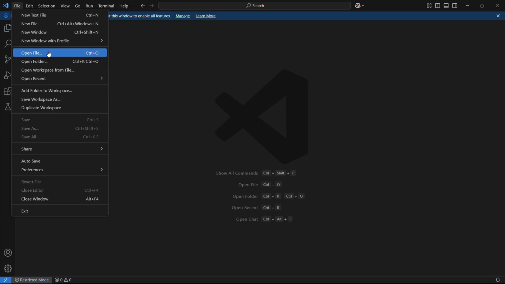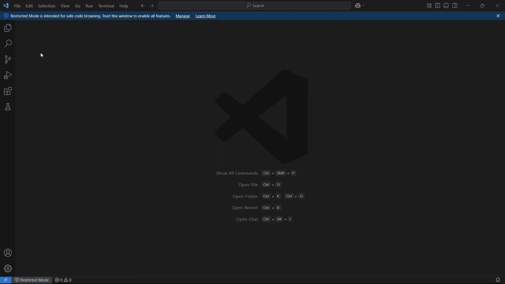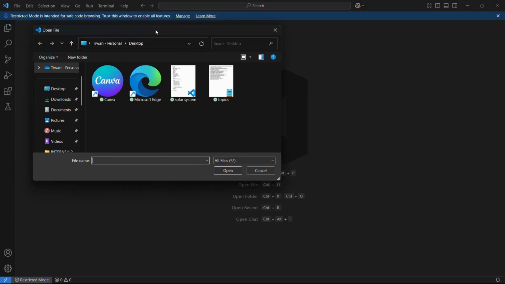So if the file is not inside a particular folder, or if you don't want to extract a particular folder, you can choose this option which says Open File, and it will open your file manager, and from here you need to navigate to that particular file that you want to open.